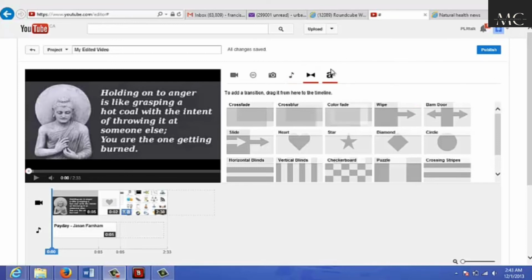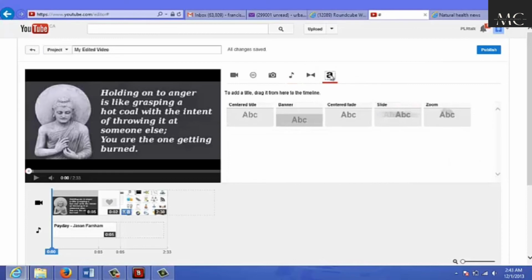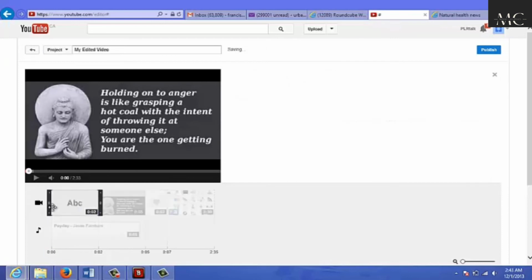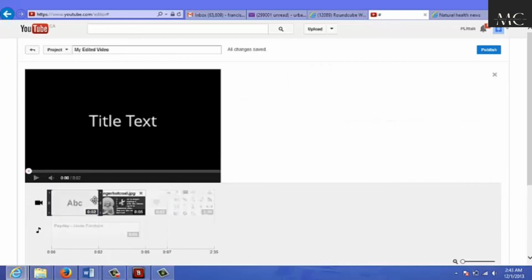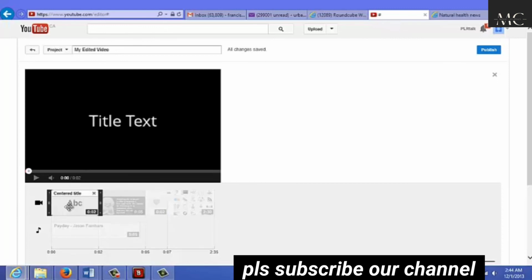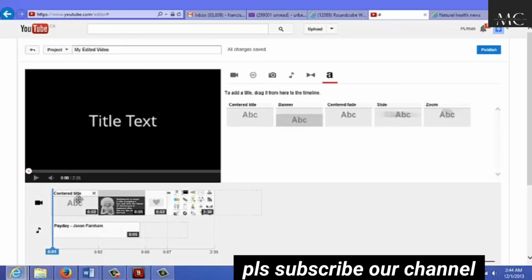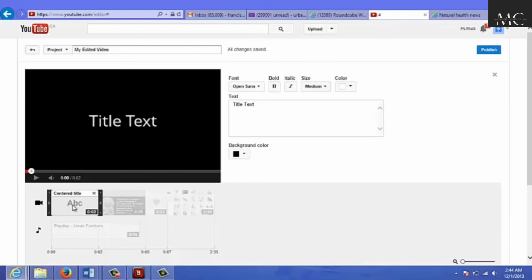I'm going to click on the letter A here, and from here you could choose different options. Let's choose the first one, which says centered title, and drag that over to the very beginning. It lasts about 2 seconds long. As you can see, it says title text here, and if we want to edit that, we would click on this image here. Actually, you'd have to click on this video camera icon first, and then click on this image again. So there you go.